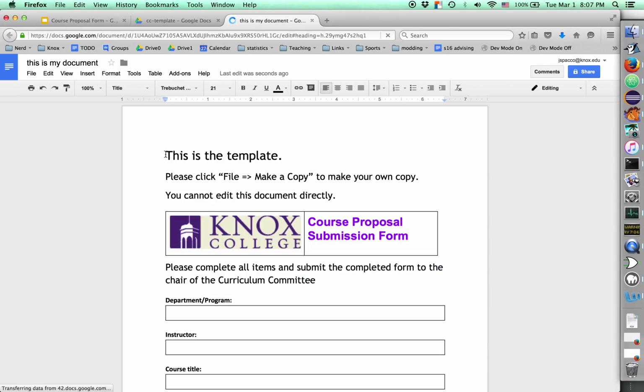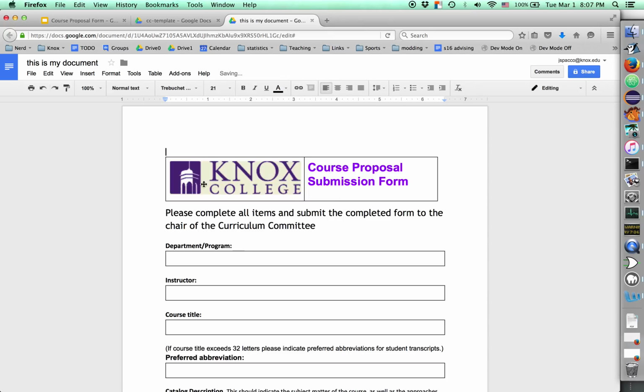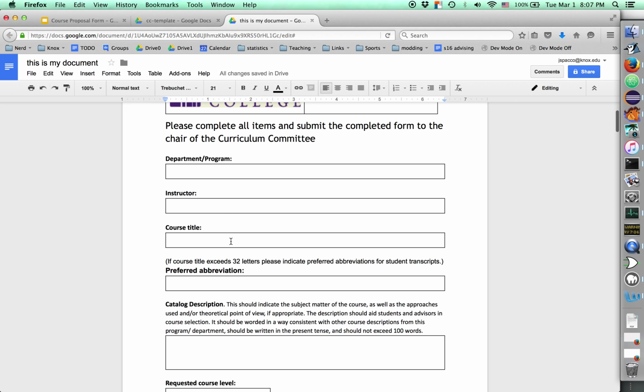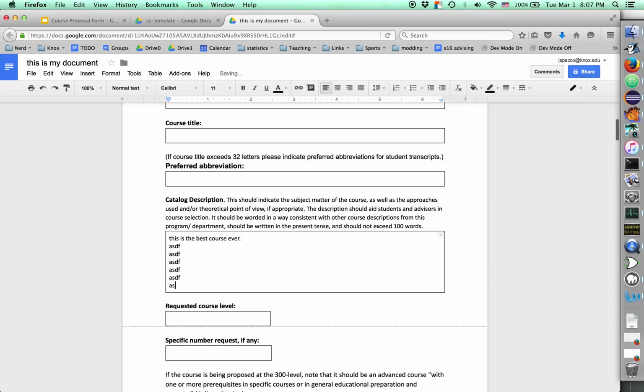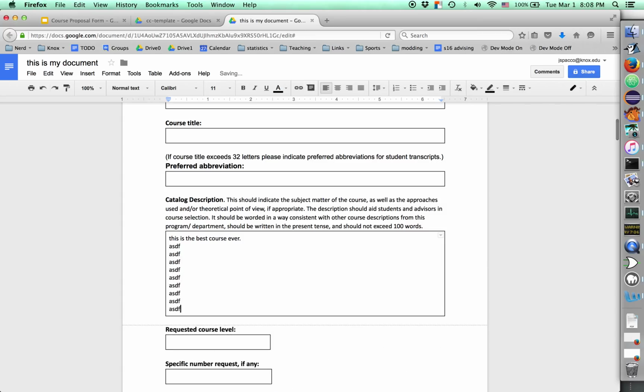So now, since this is going to be our actual course proposal form, we probably want to get rid of this stuff at the top. Works just like Microsoft Word or some other text editor. You can just highlight and delete things. And now you're just going to go ahead and fill in all these boxes with the necessary information. And you know, some of this information might be fairly lengthy. Your catalog copy, this is the best course ever. And then, you know, ASDF a whole bunch of times just really to emphasize how it is the best course ever.